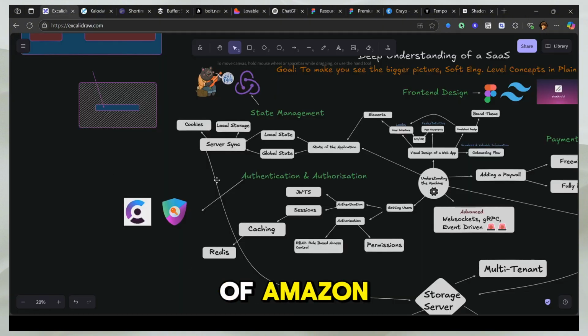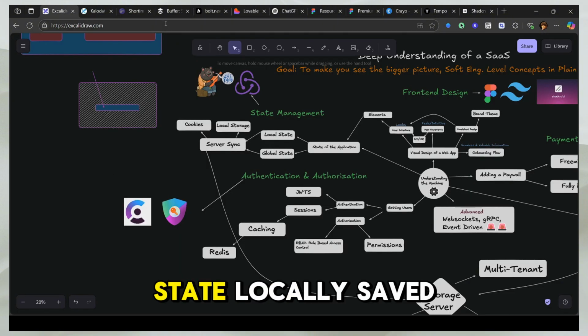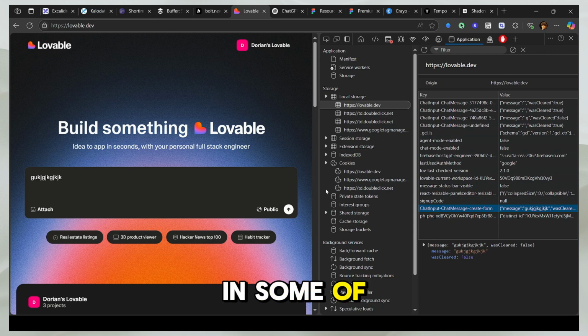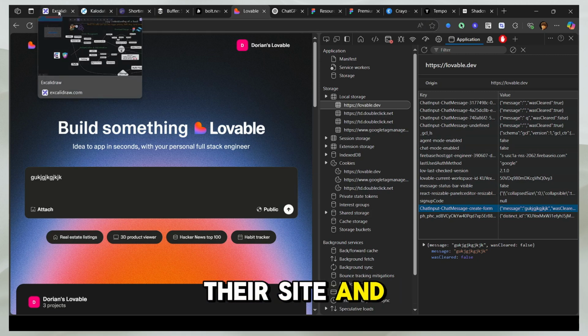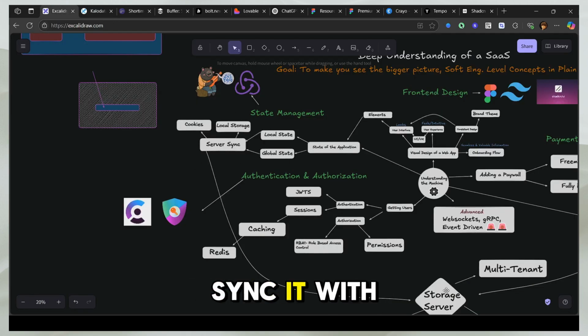But in the case of Amazon, they have their state locally saved in some of these options here. If you open their site and fidget around, you'll find out. And they also sync it with the server because they don't want your state to go away. For example, if you open the mobile app of Amazon and add some items to the cart, and then you come back to the web app and see there is nothing in the cart. So that is how server sync is utilized, that you can store the state in the server.